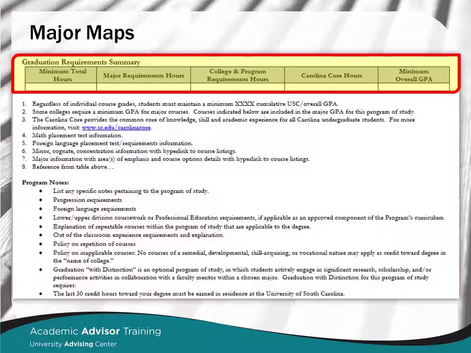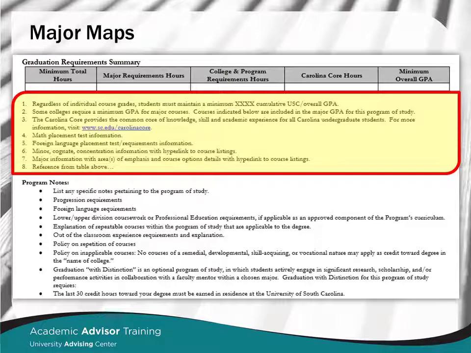scheduling. On the back of the major map, you will see a graduation requirements summary table that will show the specific hours for the program of study and the minimum GPA requirement for graduation. There are also footnotes referenced throughout the table on the front page of the map. The first 2 footnotes are the same for every major, as they are referenced in column headings.